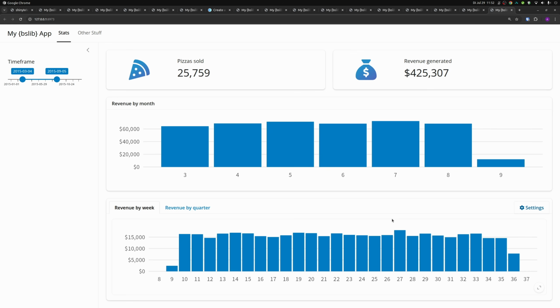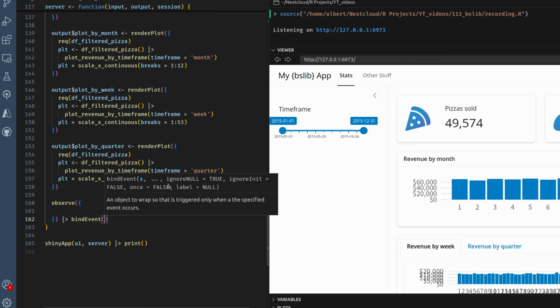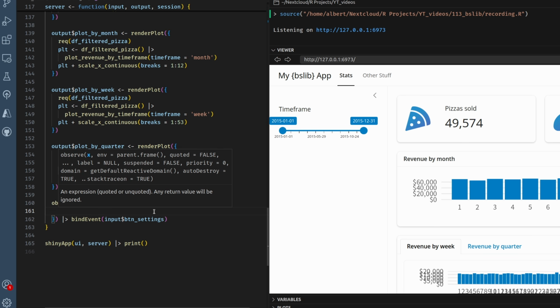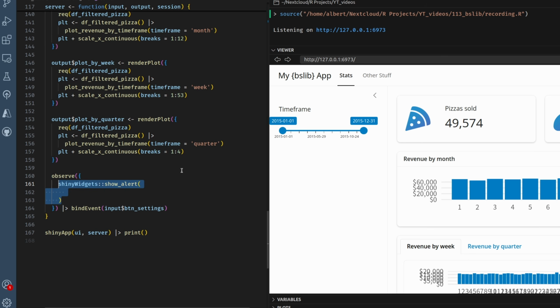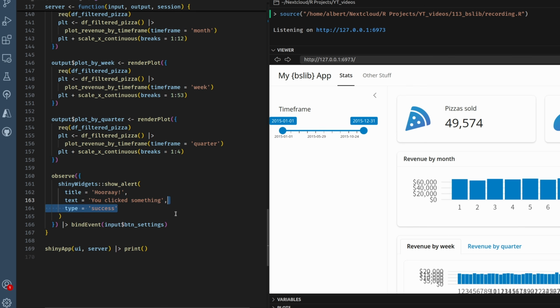So let's put an observer onto the server function to change that. So let's call observe. Let's bind it to the event input button settings. And in here, I just want to show some notification, but I want to do that in style. So let's use from the Shiny Widgets package the show alert function, which creates very fancy alerts. And there we specify a title saying, hooray, you've clicked something. And of course, it is a success message.